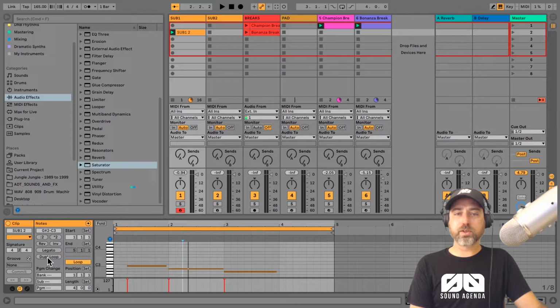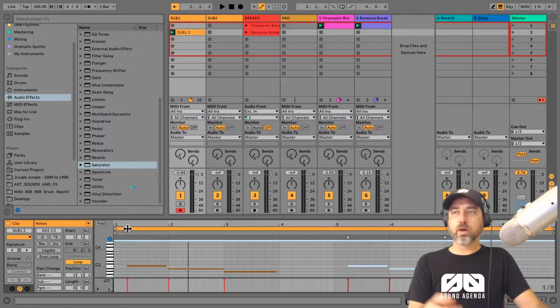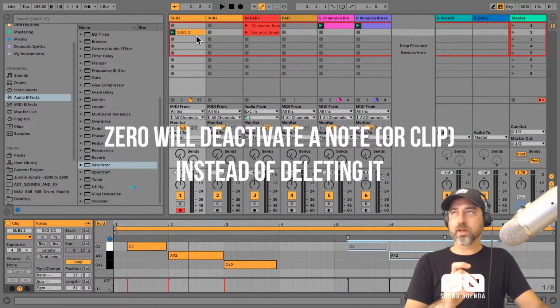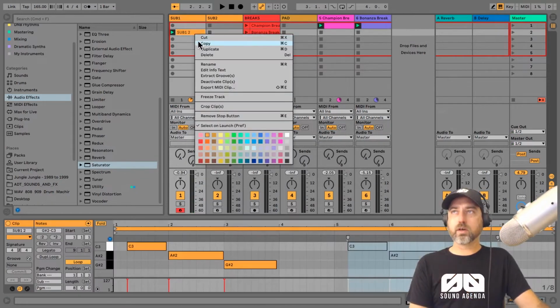One of the best parts of using MIDI to control your audio samples is I have the power to go and say, okay, let's double the length of this clip, and I can just go in, hit fold, and now only see the notes that I want. Select these and hit 0. So that means that the first half is going to play, and the second half won't.